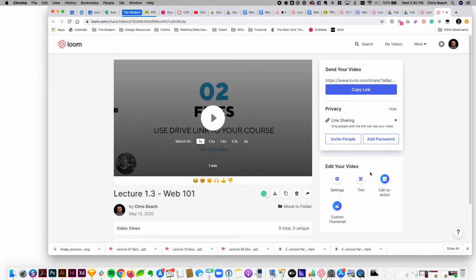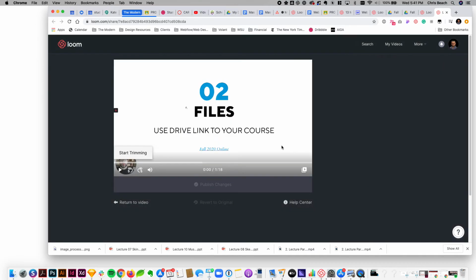Couple of the tools. So let's say I want to trim out the beginning. Okay, I'm going to hit the trim button and then hit start trimming. You can do this more than once, but you have to wait on it to publish your first trim. So if you need to trim the front and the end, you're going to have to wait till the first trim is done processing and then go back and trim it again.